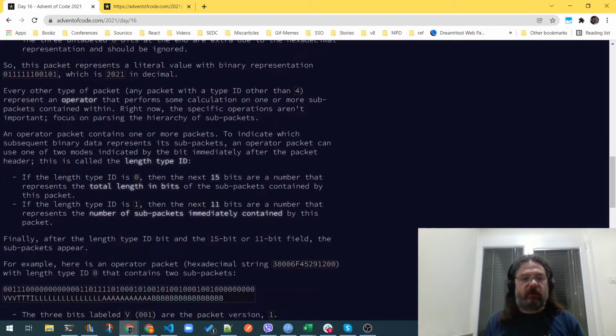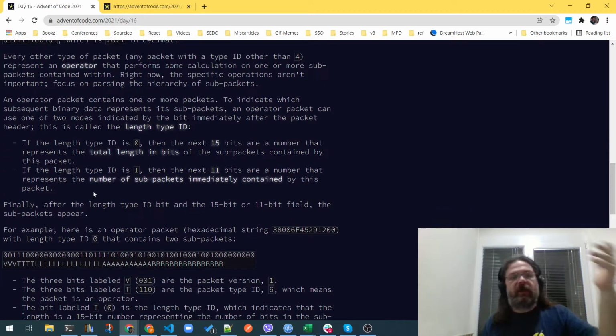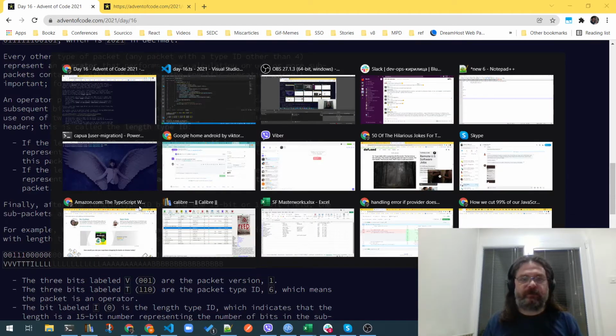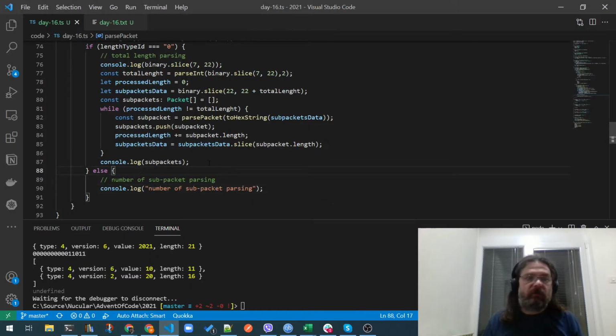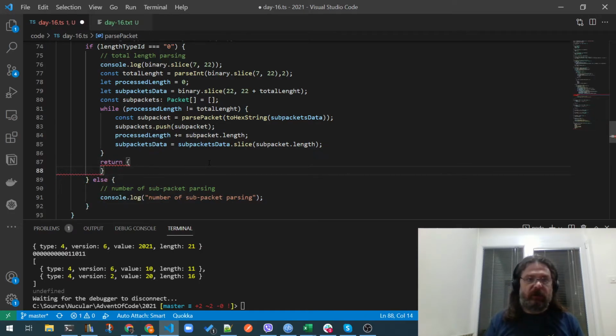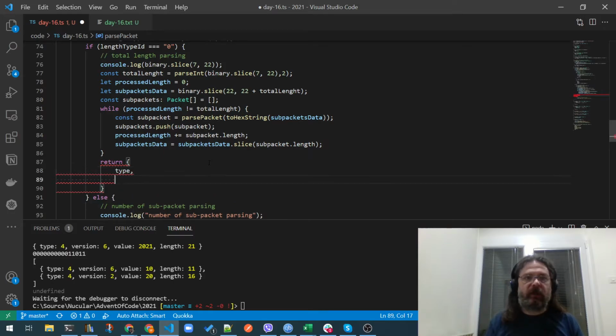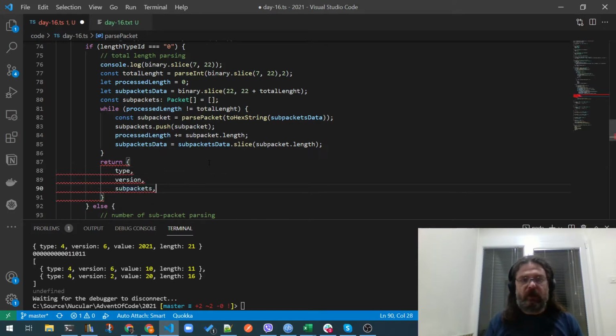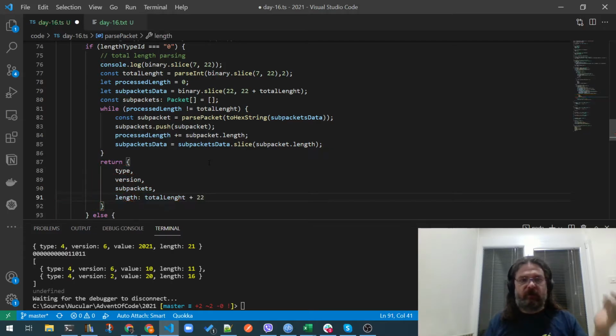Now we need to do another processing for operator packet length type ID 1. Oh, just a second. We need to actually return our thing. And we need the type, we have the version, and we have subpackets, and we need to return something like that. This is the total length plus 22. Yeah, because we sliced off 22.